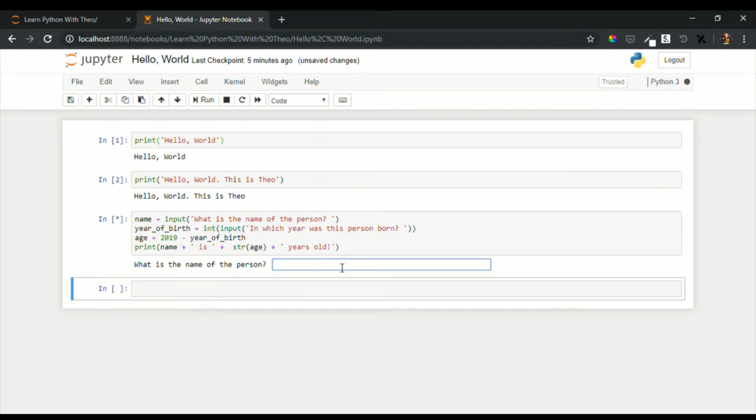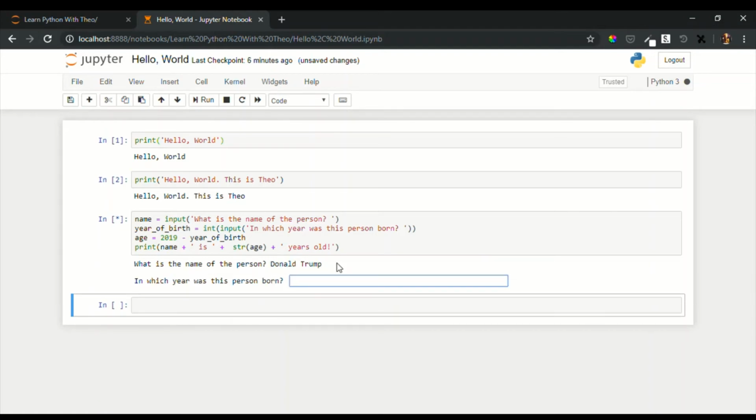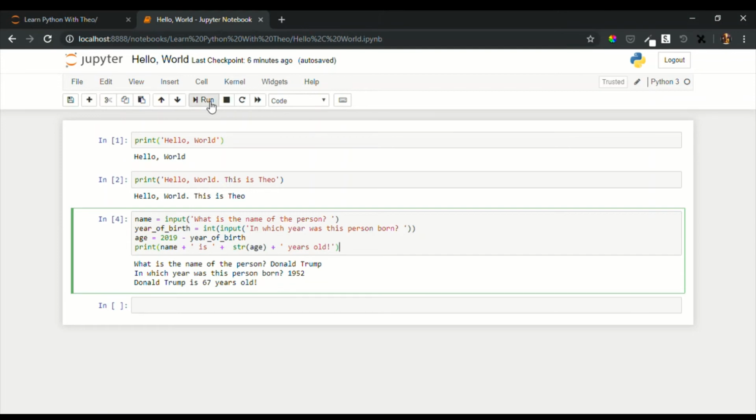What is the name of the person? Let's say Donald Trump. In which year was this person born? Donald Trump was born in 1952. Donald Trump is 67 years old. Very simple.